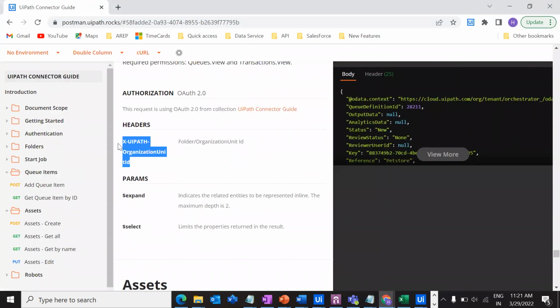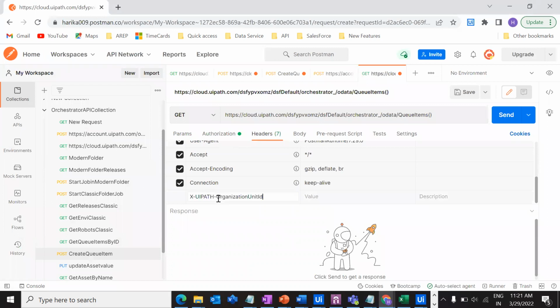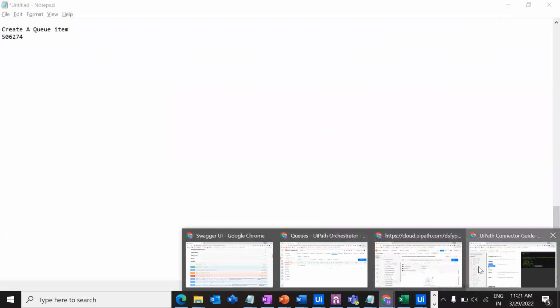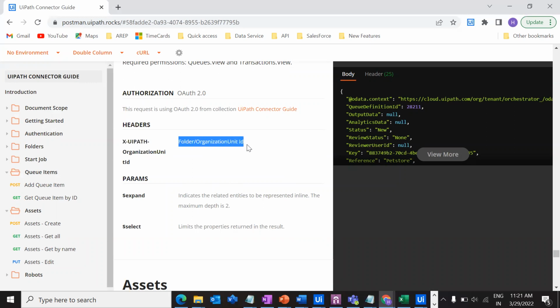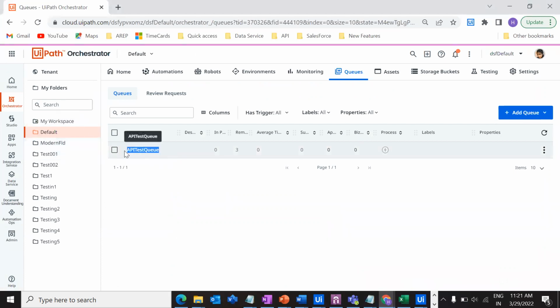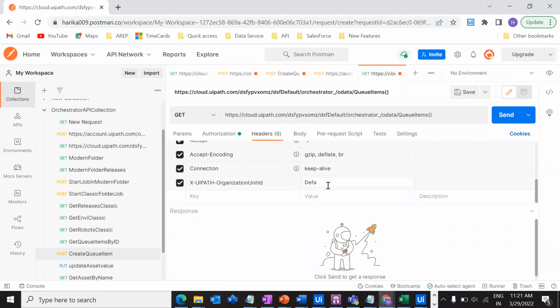Once that's done, we have to provide the header, X-UIPATH-OrganizationUnitId. Go to headers and provide the value here. What is the value that you have to provide? Let me go over here. If you see, it is folder / organization unit ID. Previously we were giving only the folder ID, but here we have to provide the folder name and the organization unit ID. How can we do that? Let's go to your orchestrator. My queue item is in the default folder, and from the default folder I wanted to get all the queue items. So just give default.